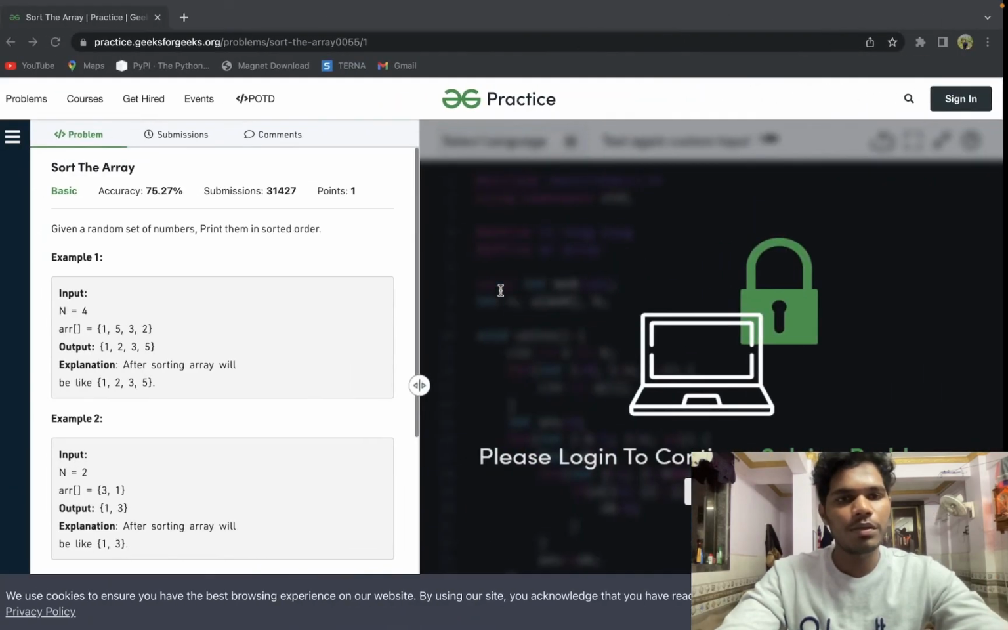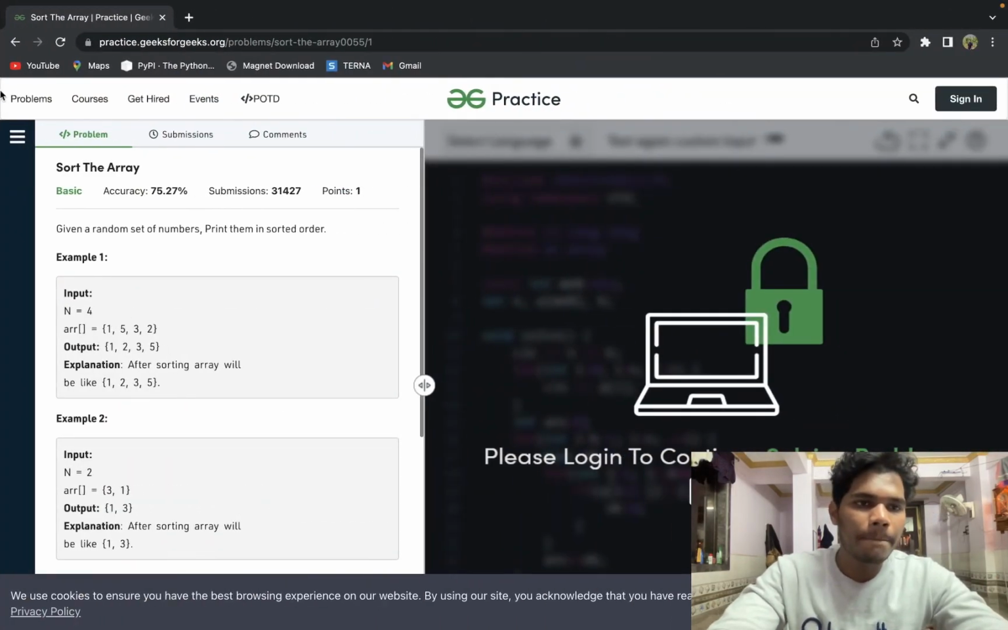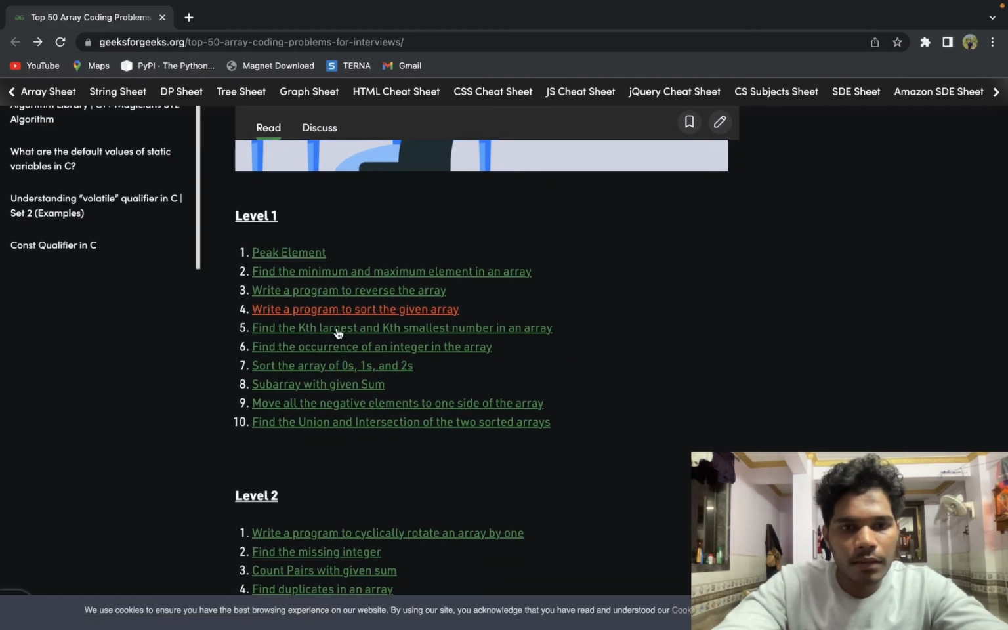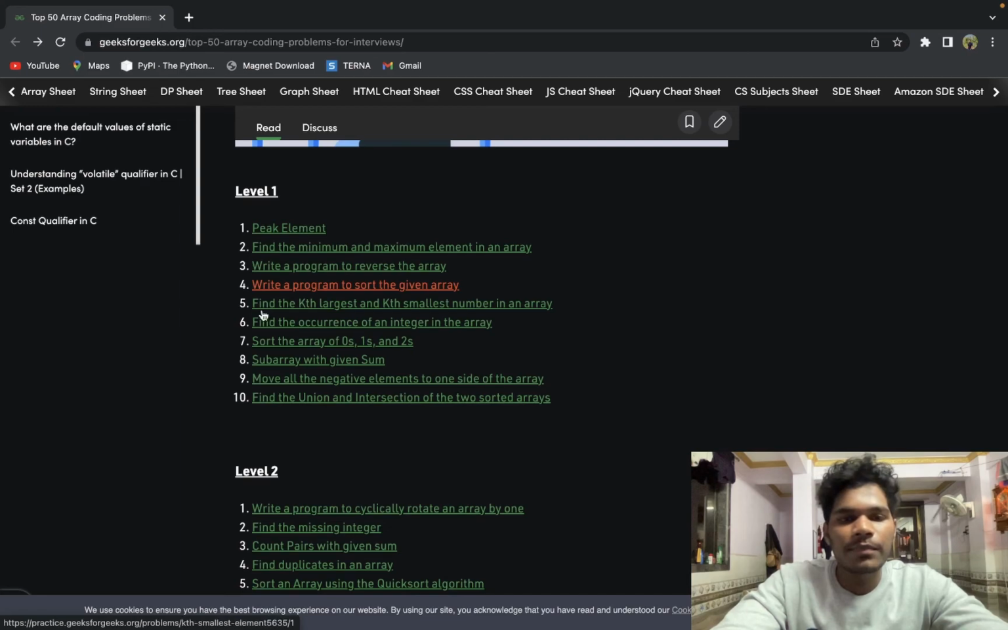So this is a sorting question, right? Let's do more questions. Sorting done. Kth. Okay, do this: find the kth largest and smallest number, same as maximum and minimum number. Do this for yourself. Fifth number, do it yourself. Find the occurrence of an integer in an array. Find the occurrence of the integer in the array.